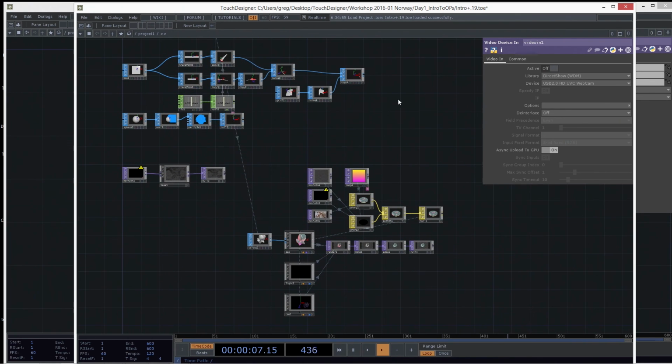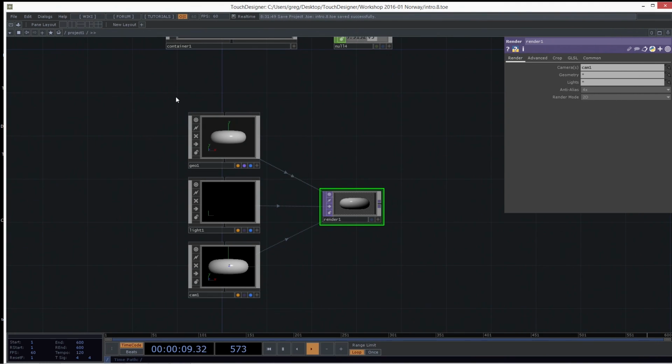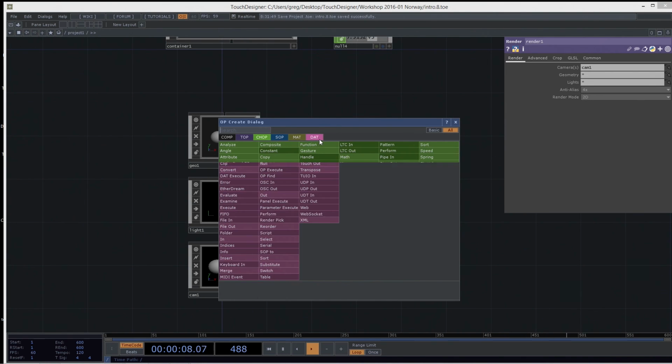But after doing chops and DATs, we want to start building stuff with you that's more interactive and exciting. These are just the building blocks. So you can save your work. And I think Greg's going to go chops and DATs now. The last 2 families, chops and DATs.